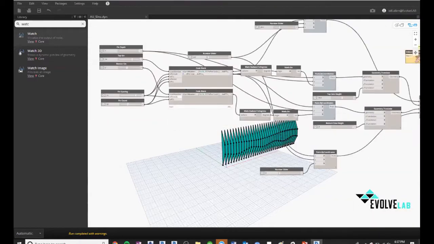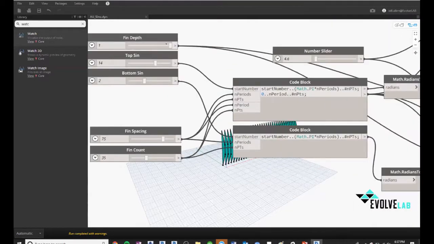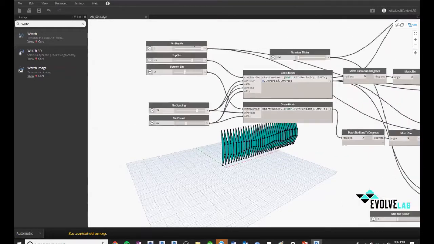I input this in, excuse me. And here I have things like fin depth. This will drive the fins. I have this top sine curve, and you can see if I change this, it's iterating upon that. I have the bottom sine curve. Again, it iterates upon this one. Let's just roll with this for right now.